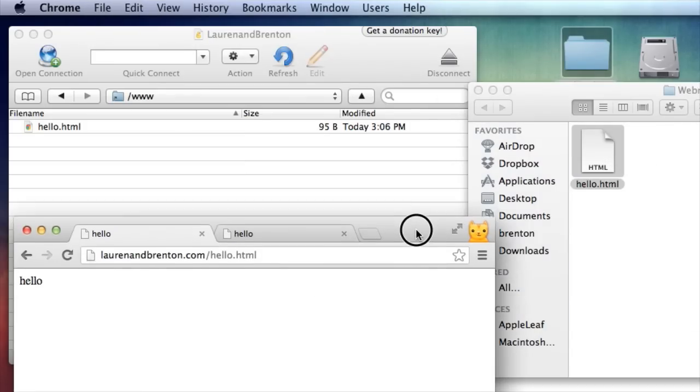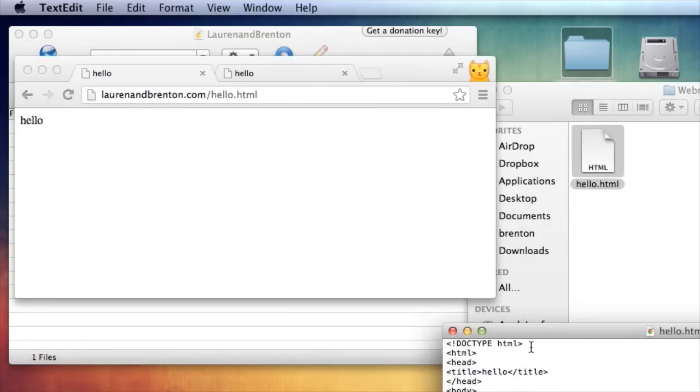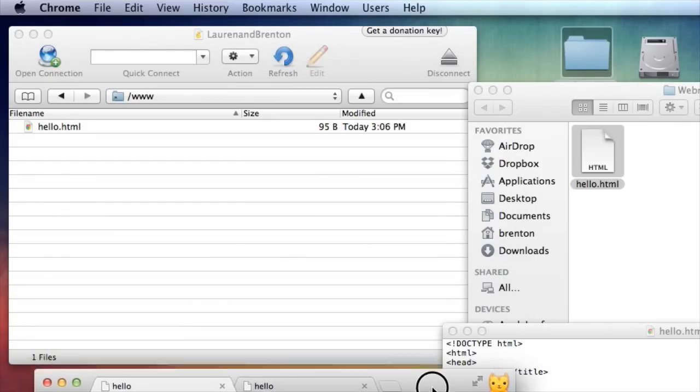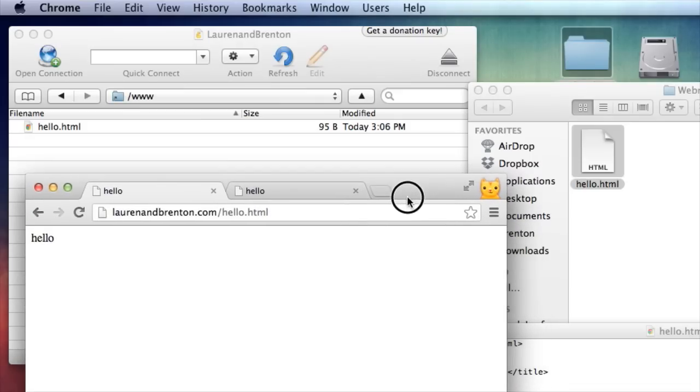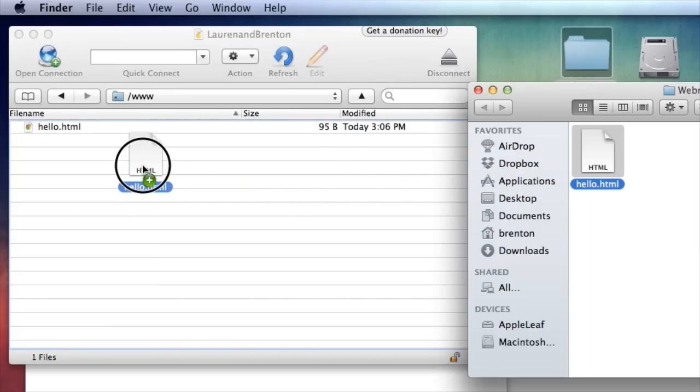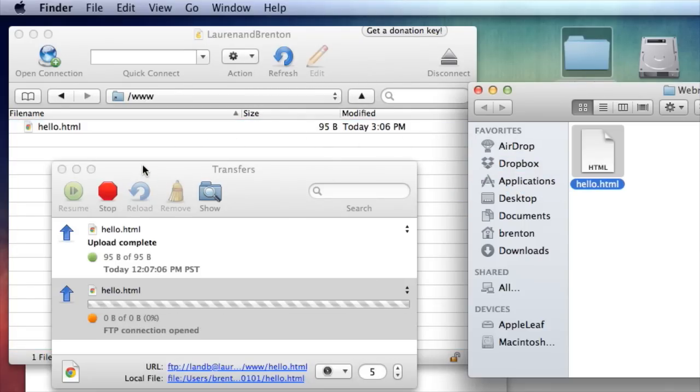Now all I have to do is save this, go to my browser and go to the local tab and reload. And you see, hello, this is a local change. Now without doing anything else, laurenandbrenton.com, refresh, no change made. Why? Because I only changed it on my hard drive. If I want to see the change here on the internet, I'm going to have to drag this file to replace that file on the internet through FTP again.